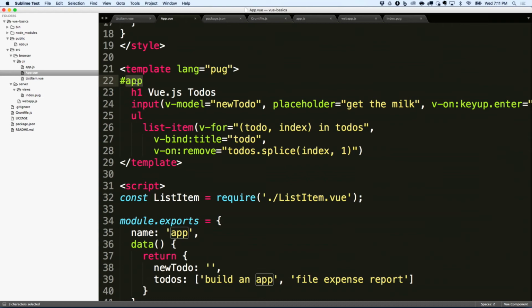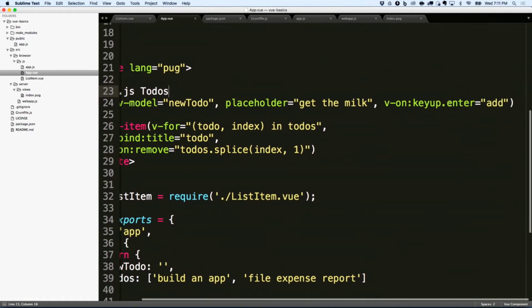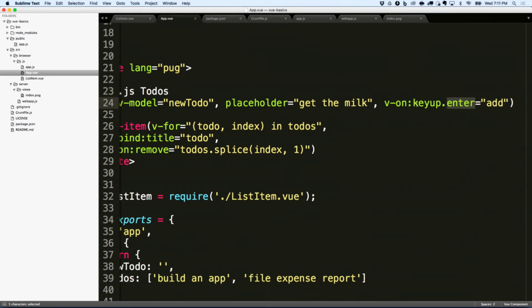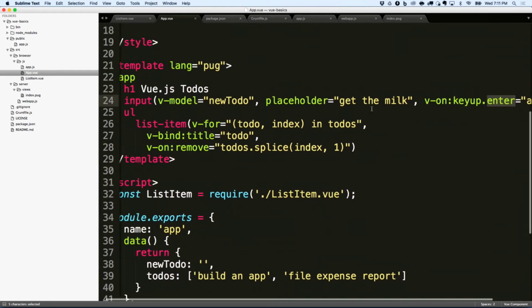You'll get a compile error if you don't do this, but your template must have one and only one top level element. So I can't have sibling elements at the top level of my template. There has to be only one at the top level. And then within that, I have my h1 and I have an input which does the same stuff that we saw before with the enter key up command.